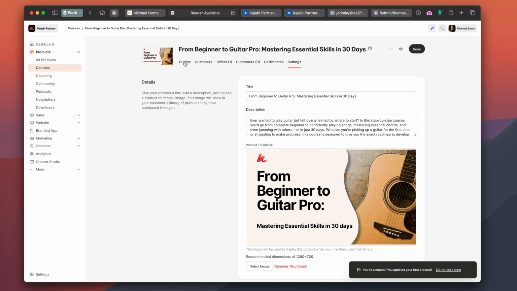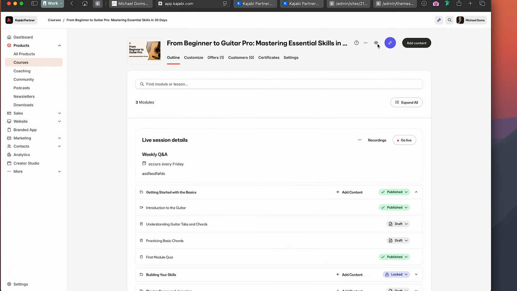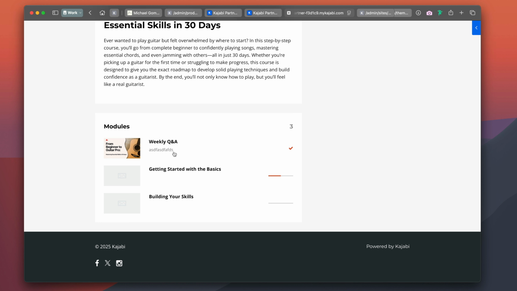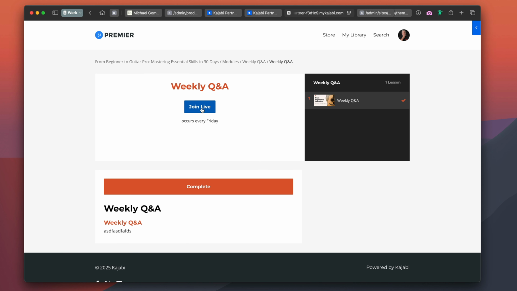Okay, let's go over here to our outline on the left-hand side. And right here, you can see it's created as a module. Here's where I can actually click and go live. We're not going to do that right now, but let's click preview and we'll see what this looks like in here. And as you can see right here, weekly Q&A. So it's already posted, right? So if we were one of your students and they click in here, weekly Q&A, and here's where they can join to go live.